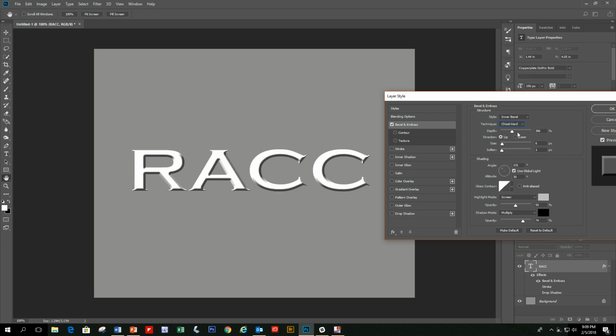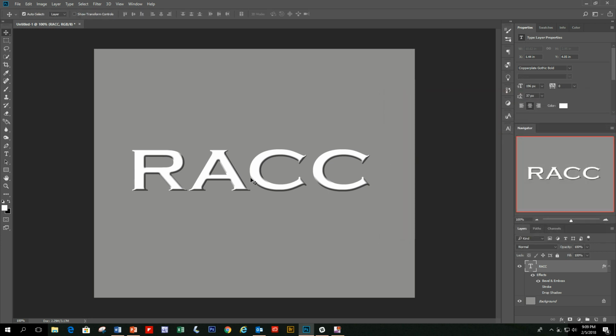So if I hit hard chisel, you can see it gives it a much more defined edge. Chisel soft, not as much. Let's go with smooth for now. So right now we have the bevel and emboss of this style here. So let's put the other 2 styles back on top of it.